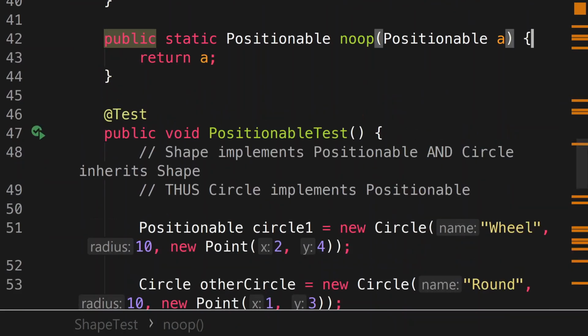Now let's talk about how interfaces mix in with inheritance and abstract classes. You have to define a public static noop method that returns a positionable and accepts a positionable. The reason this is called noop is because it's no operation. It doesn't do anything particularly useful. All it does is take an argument A and return that same reference on the way out.